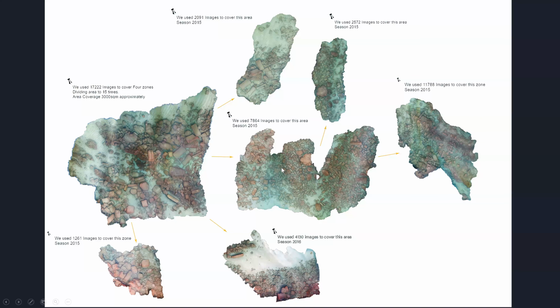This is how we divide our work. In each season, we hold a meeting and talk about which area we will cover in that season, and this is exactly how our work goes. For example, in 2014 we captured 17,200 images to cover this area. In 2015, we captured this area and also this area. And to capture those two areas in 2015 and 2016, and so on. So for each year, we have each part of the site as individual pieces.